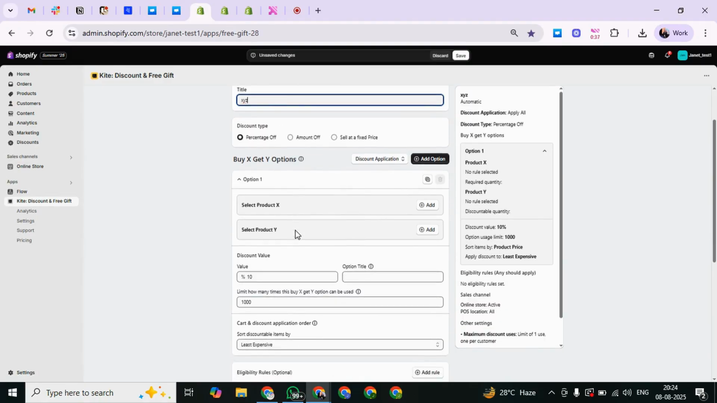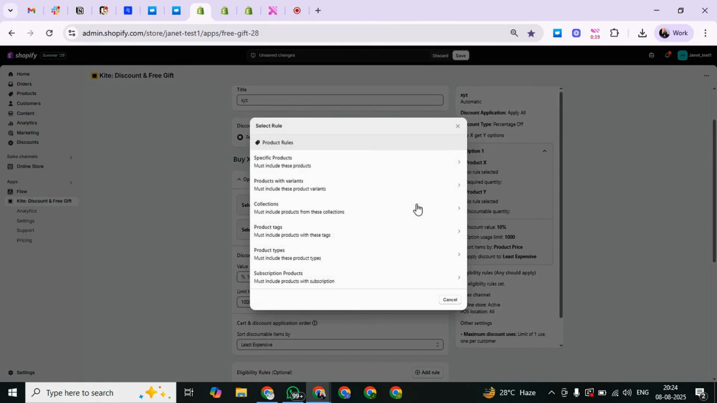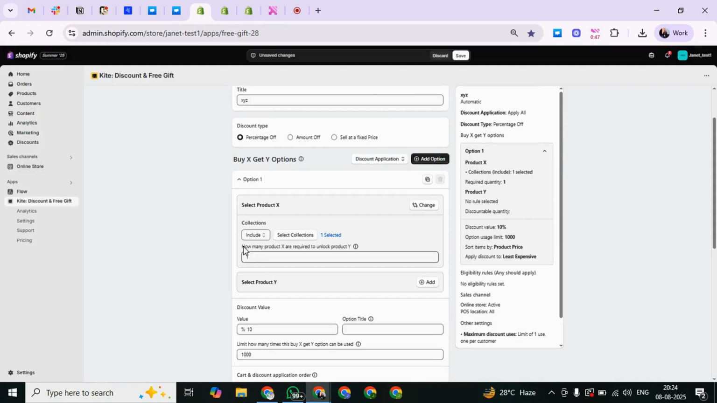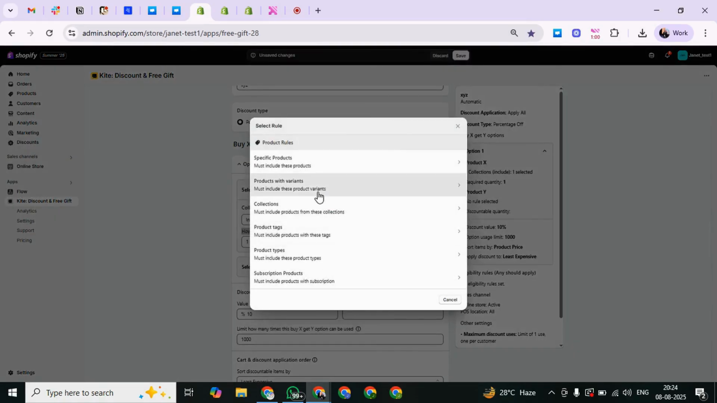Next, we'll establish the conditions for product X. This can be adjusted according to your requirement. For this demonstration, we'll randomly select a collection. Here, you can specify the minimum number of product X items required to qualify for the discount on product Y.